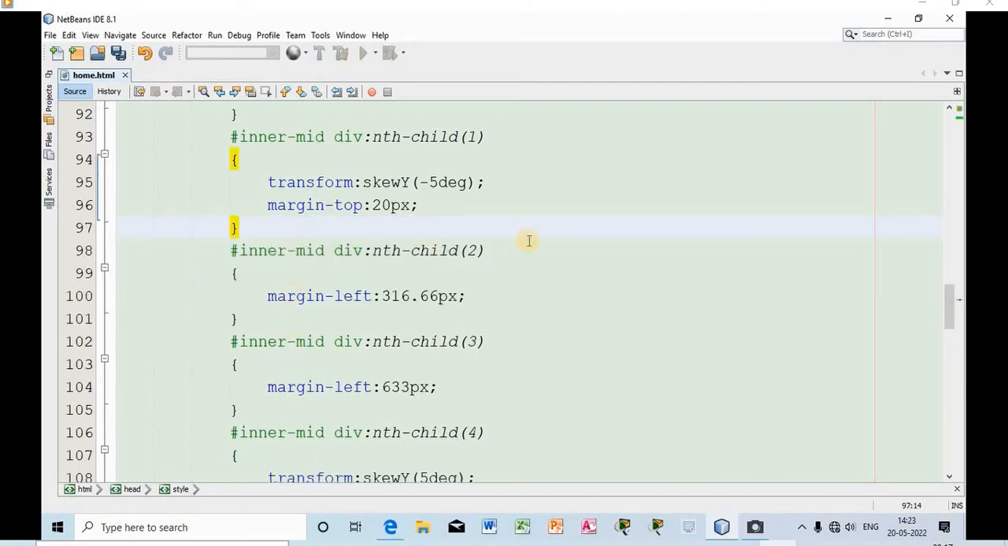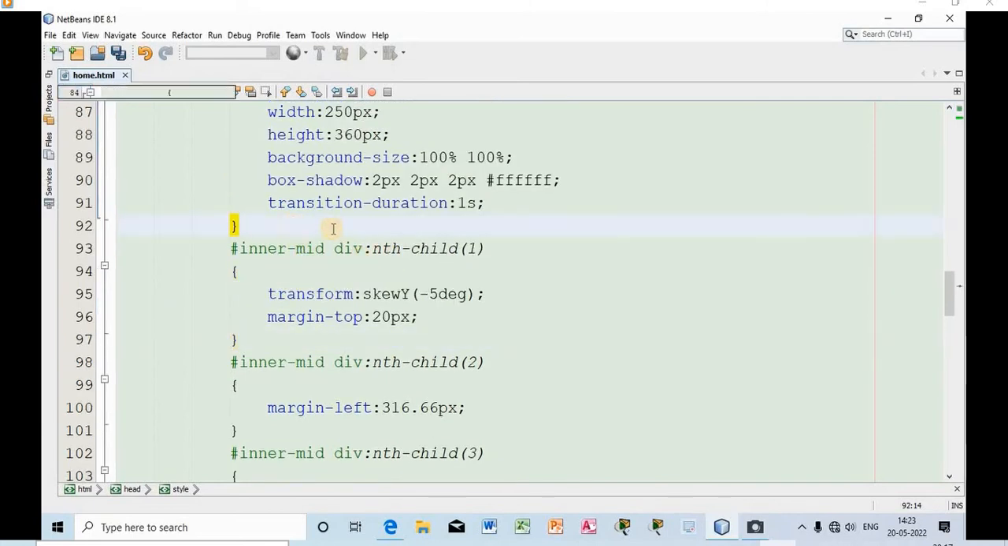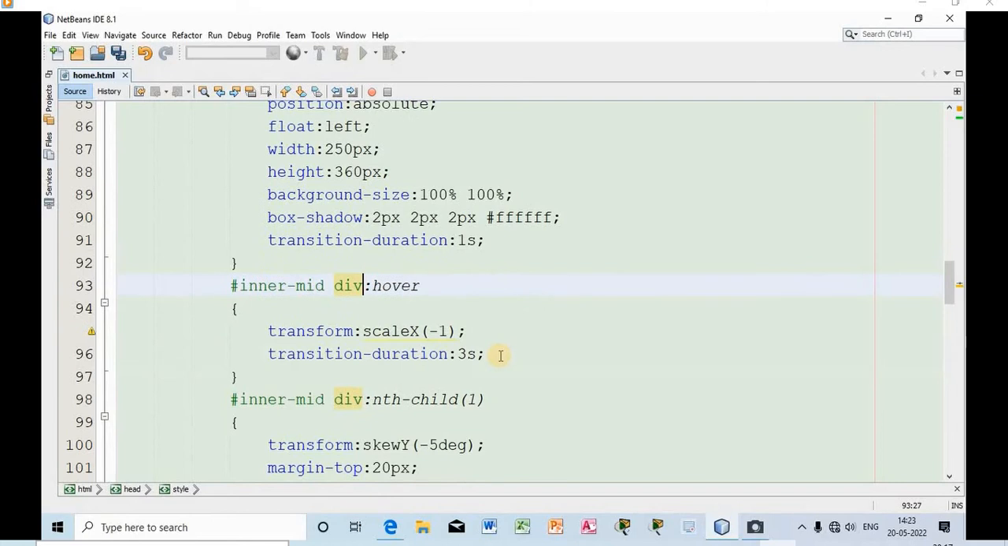See, I can write it over here. So for all, not for only one div, for all. All the divs which are placed inside the inner mid div, all those 4 divs placed inside the inner div, will have the hover effect.